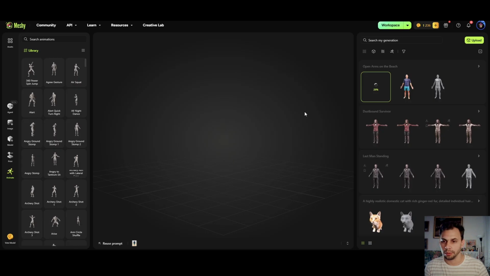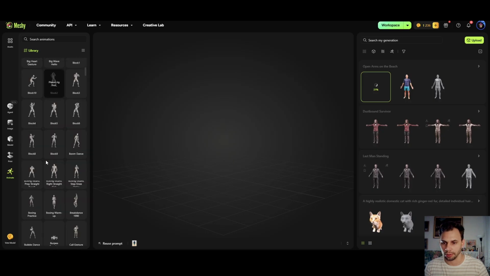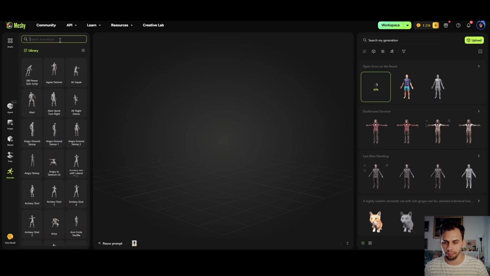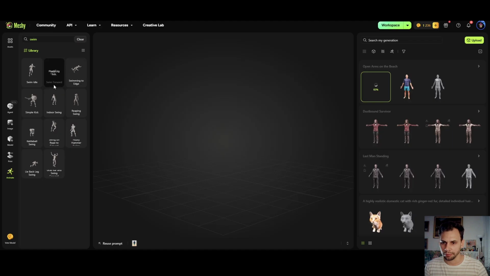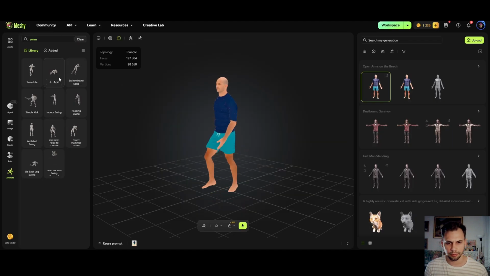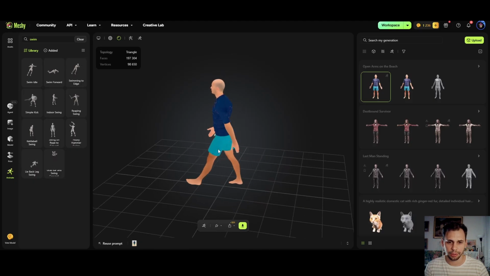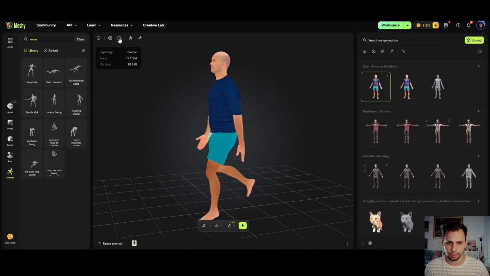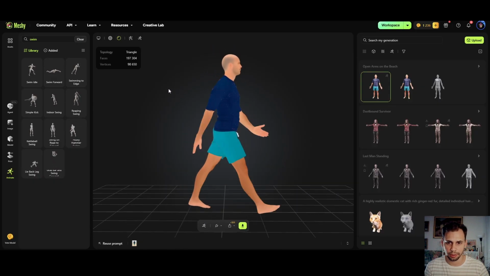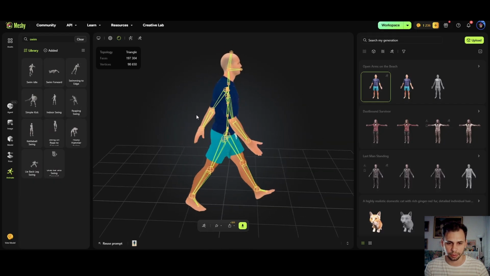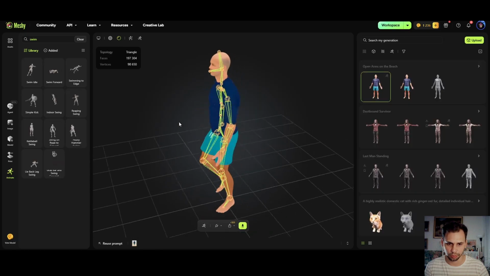And after that, we can use this library of the movements. I can already search for swim. And we have this swim forward. All right. So by default, it applies the walking animation. So we can check how it looks. Looking fine. And here you can switch on and off how the bone structure, the skeleton, looks.